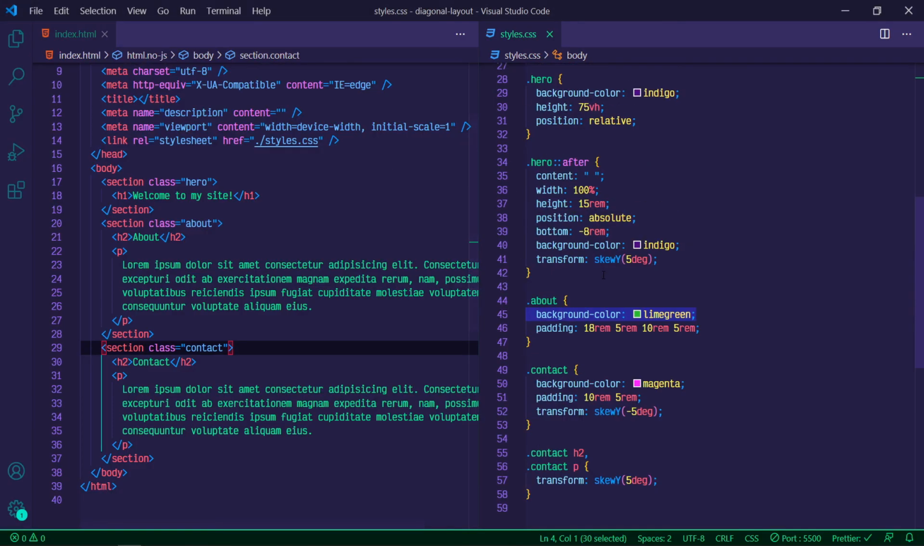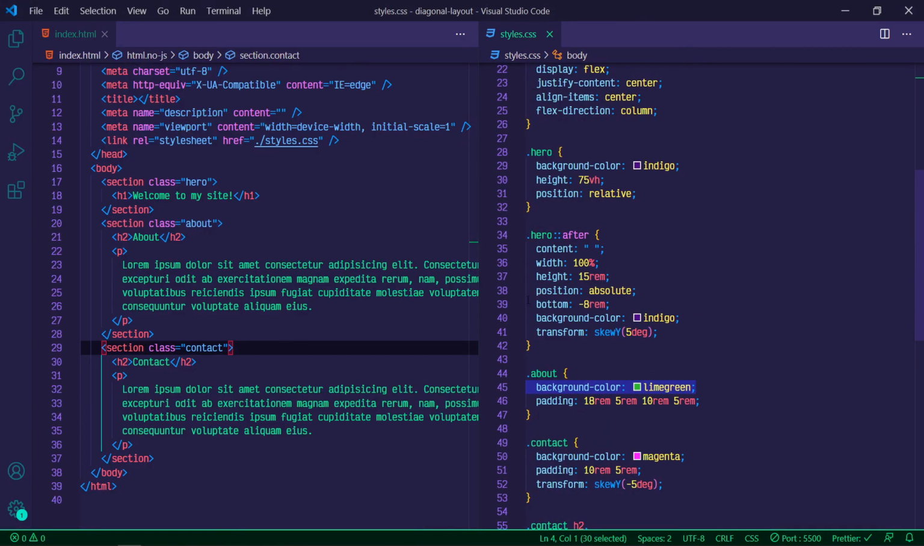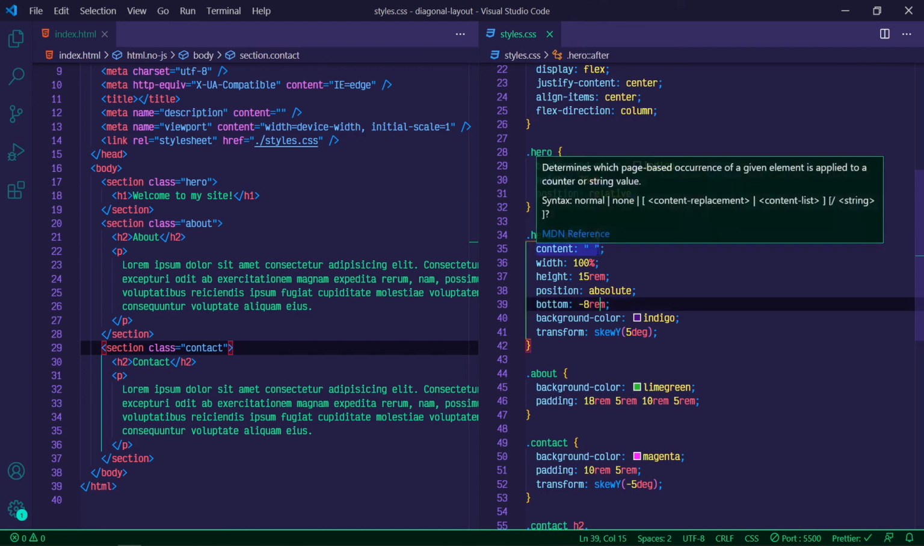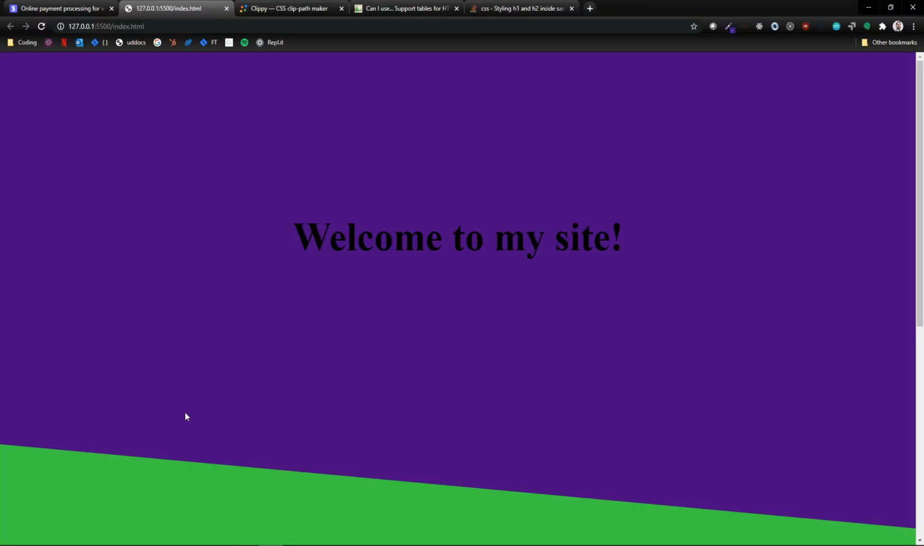In my code, I used after and put it at the bottom of whatever. If you were using before, it would essentially be the same thing. So instead of the after coming down here, you would have before at the top of whatever section you're using that tag on.